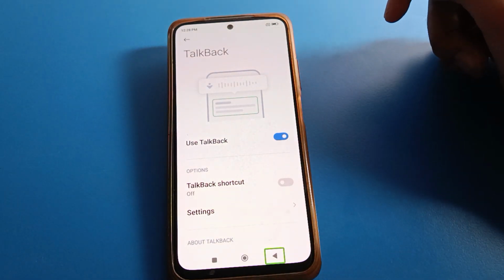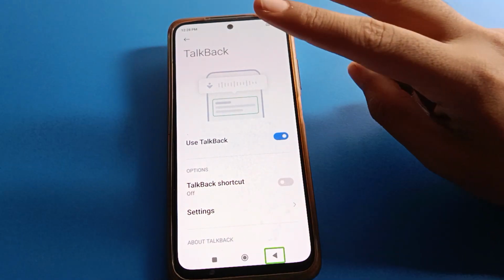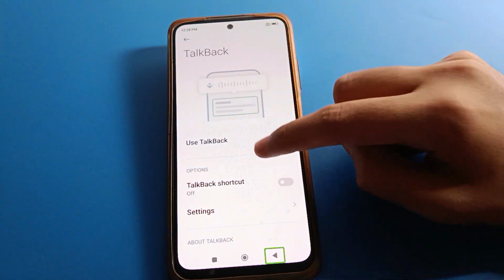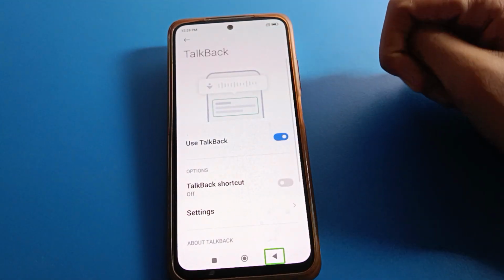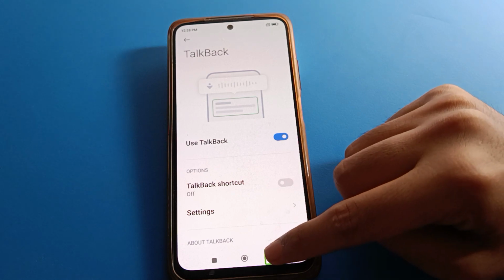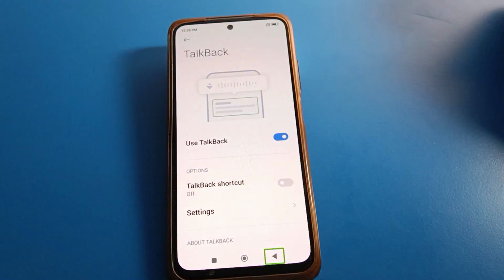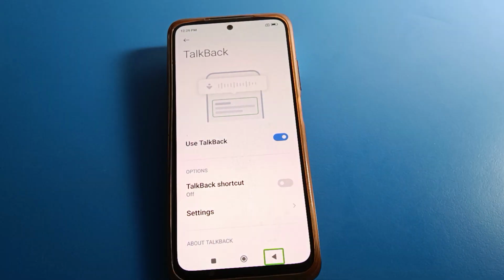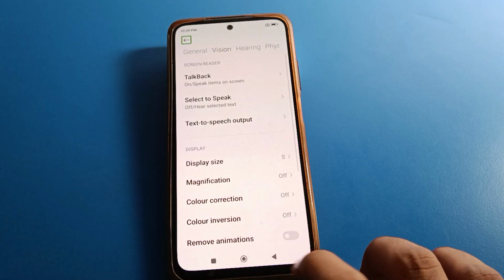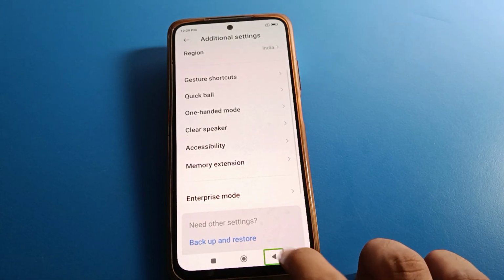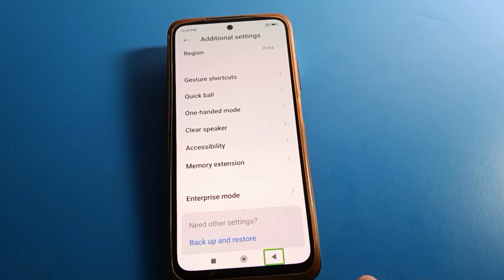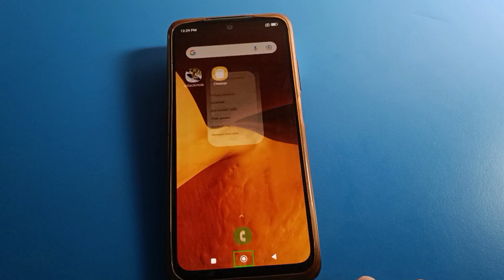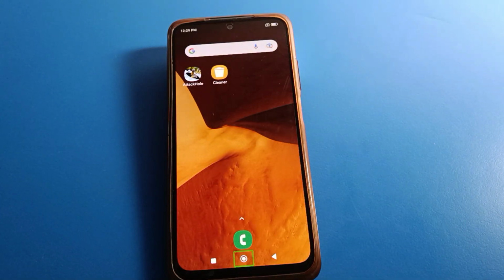So friends, if you want to use TalkBack, you can use it with two fingers. With one finger you cannot use TalkBack. And if you want to use the back button, when you double tap continue, then you can go back. Double tap, and if you want to use the home button setting, with one tap and double tap you can use the home button setting in your Redmi mobile.